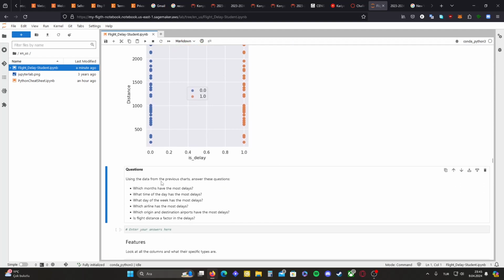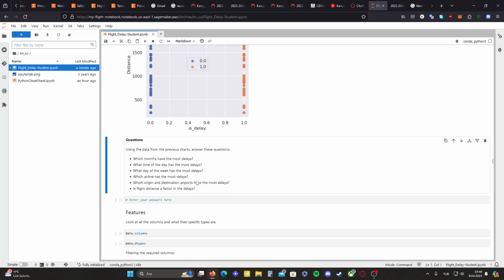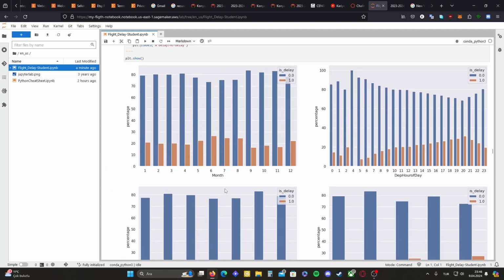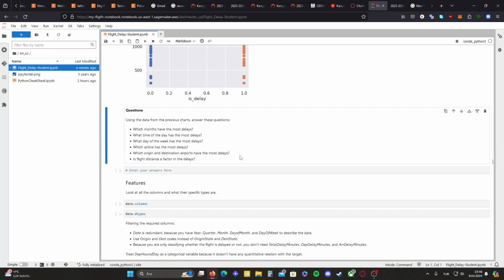So using the data from the previous charts, answer these questions. Which months have the most delay? And as we can see, 6th, 7th and 8th months are the most late months. What time of the day has the most delay?